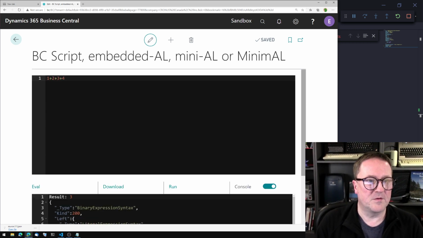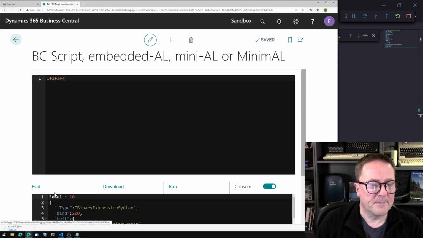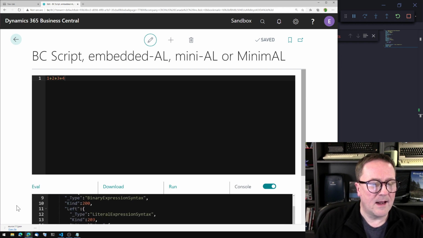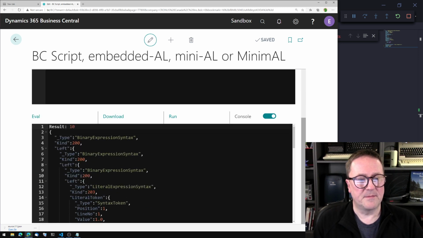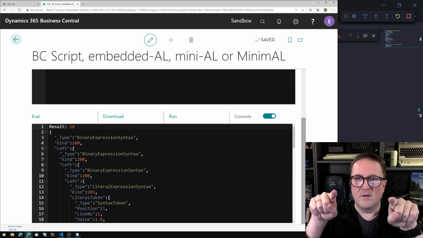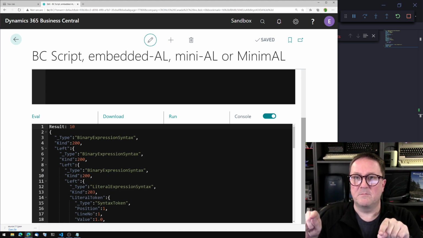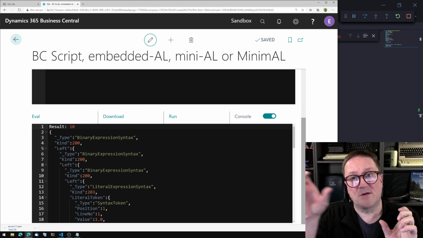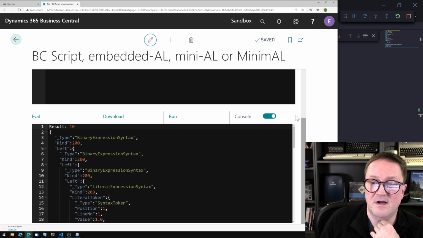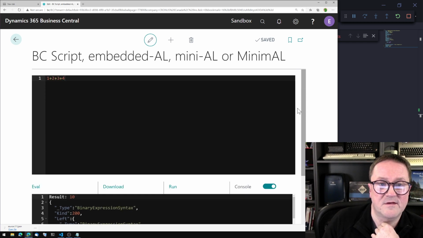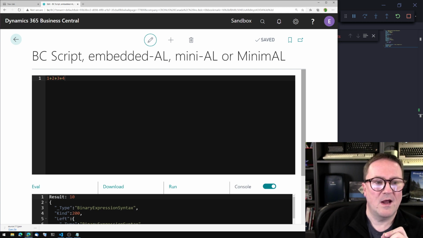Let's make this even bigger. So I'll do 1 plus 2 plus 3 plus 5 plus 4. This will end up in a tree structure, meaning that we have a binary tree that expresses all the components, and they are linked together with operators. So in this case, we have 4 nodes and 3 operators.